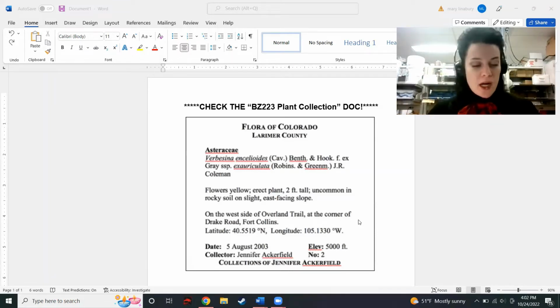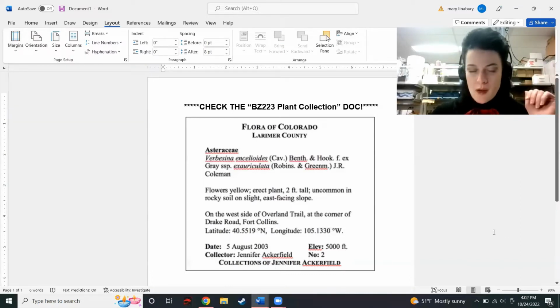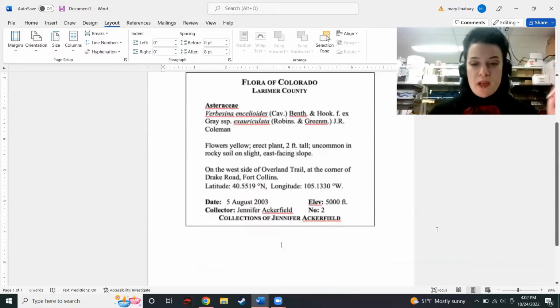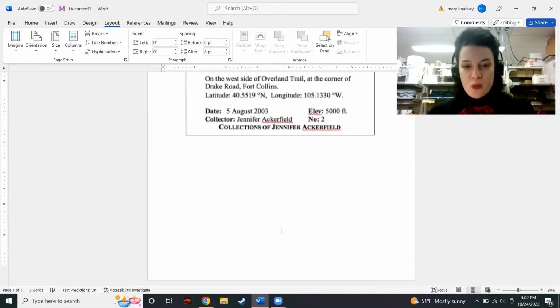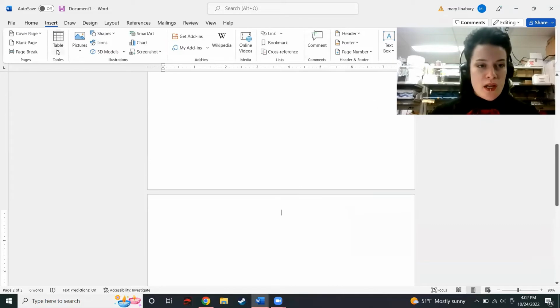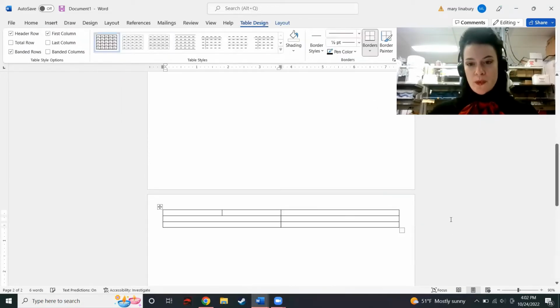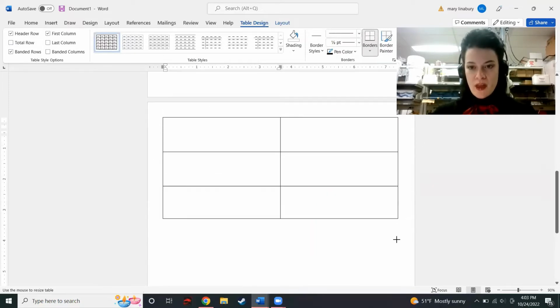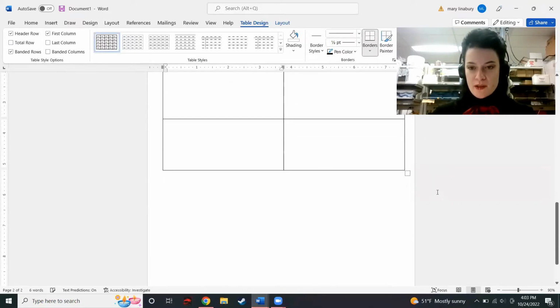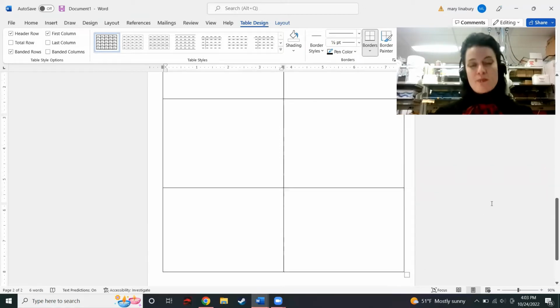I'm just in a Word document right now. But first off, I want to make these margins narrow to accommodate the table that I'm about to make. Start on a new page. And under Insert, I suggest making a 2x3 table. And make that as big as you can while still fitting the page. And that looks about right to me.